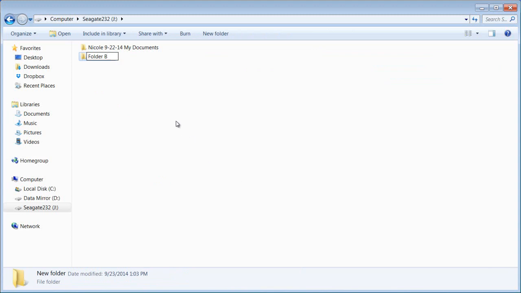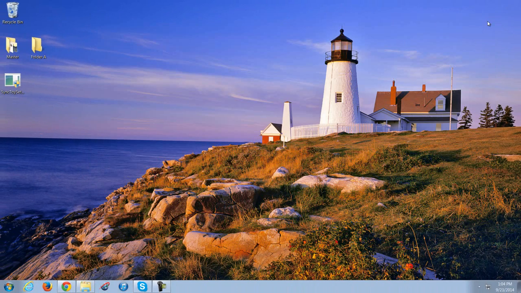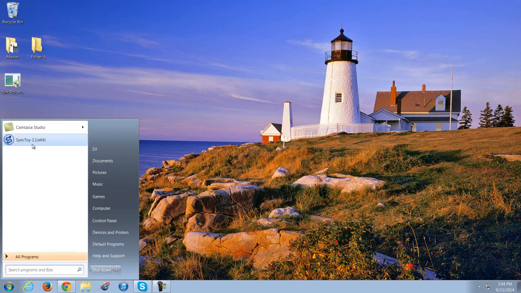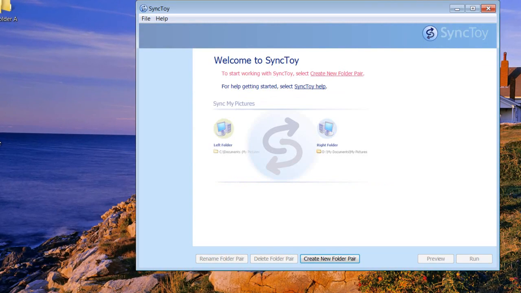Folder B. This could also be a Dropbox account, any folder that you have on a cloud, but for demonstration purposes we're going to pair Folder A on my computer to a Folder B, which is on my external hard drive. Now that I've created both of these folders, I'm going to open the SyncToy software, and it's very easy to use.